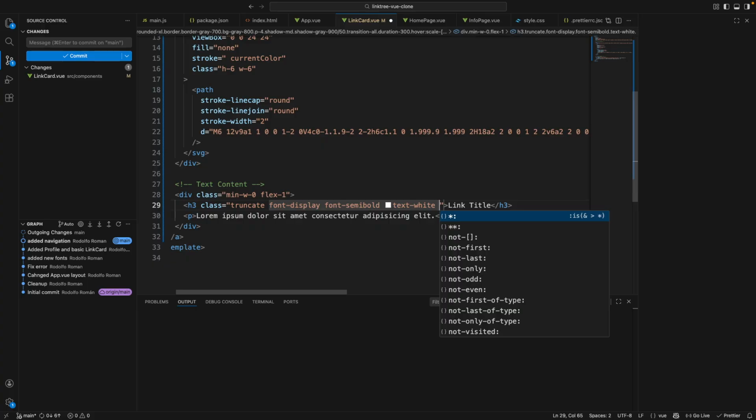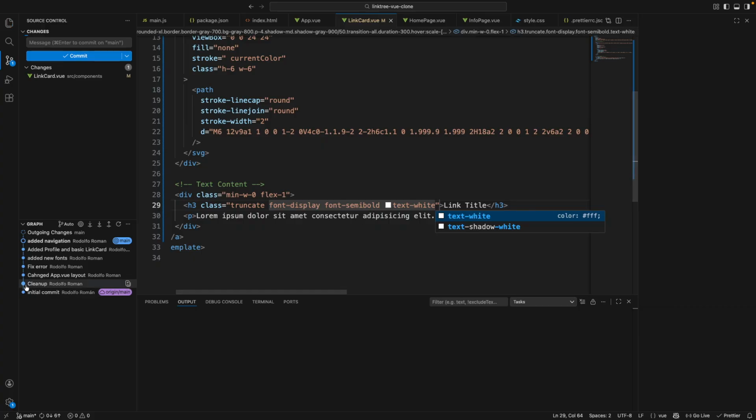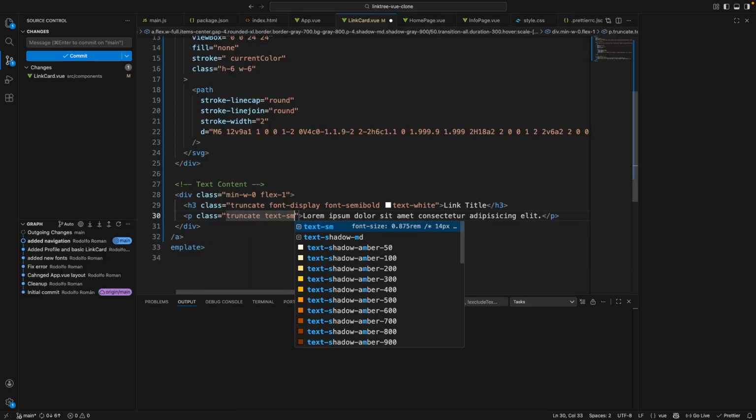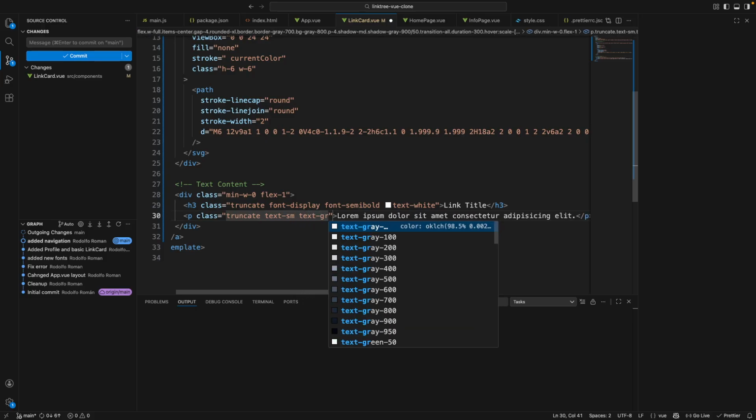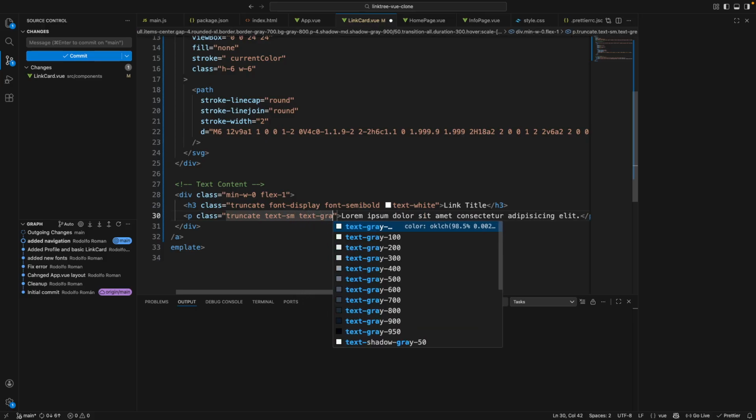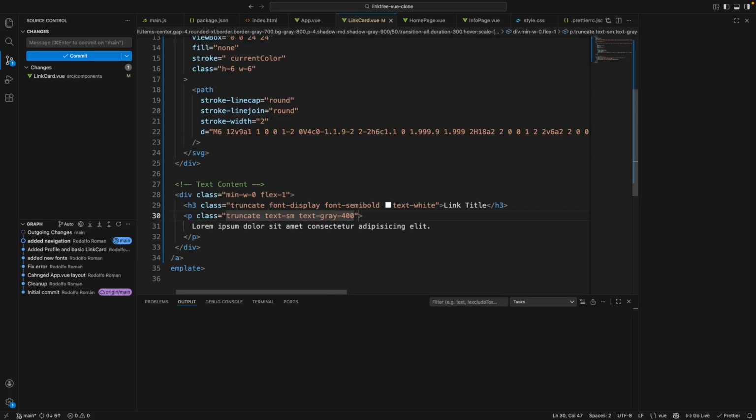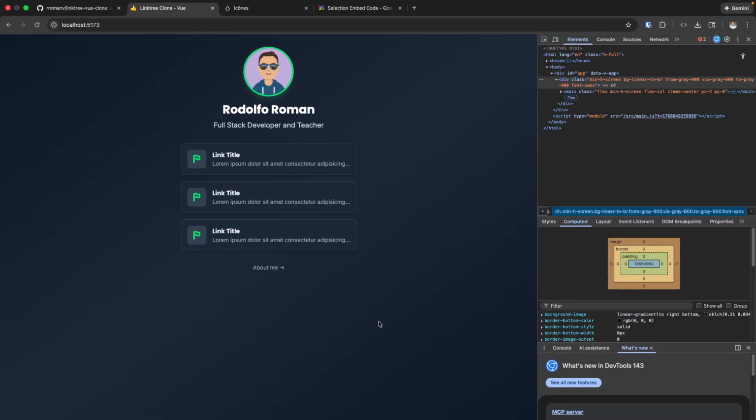And what I want to do here is, for now, let's keep it for now. And this one, let's just make class truncate, text small, and let's make it the text gray 400. Yeah. So now we have all of the same places and it looks cool. Start looking a little bit better.